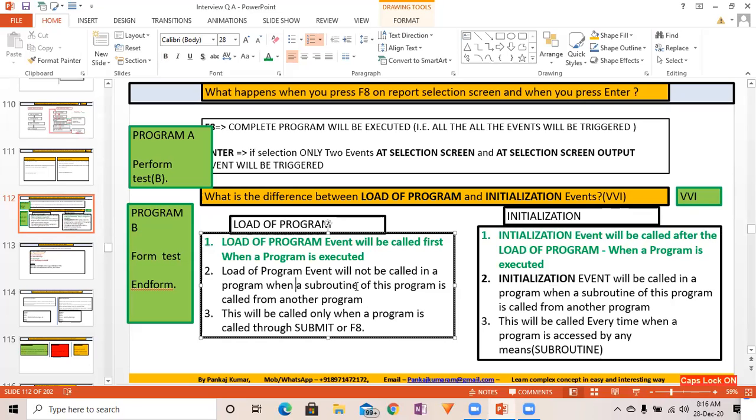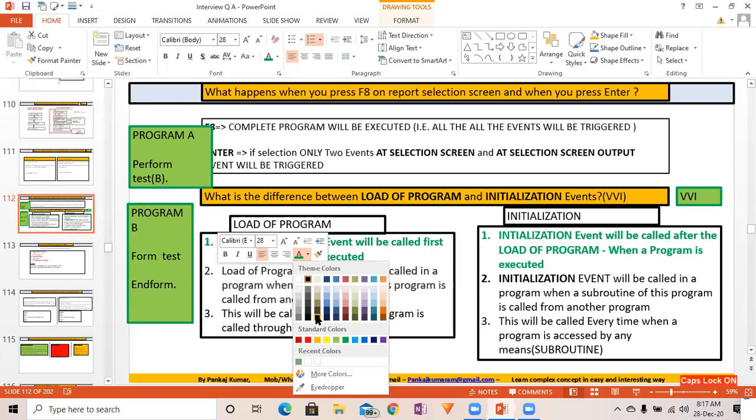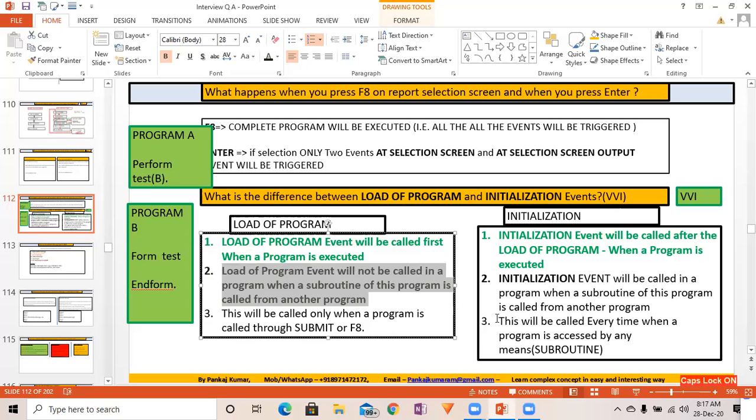Now here, load of program event will not be called in a program when a subroutine of this program is called from another program. So we have just seen this one, correct? It's not going to be called using the subroutine. Initialization event will be called in a program when a subroutine of this program is called from another program. So initialization event will be called when you call the subroutine from another program.